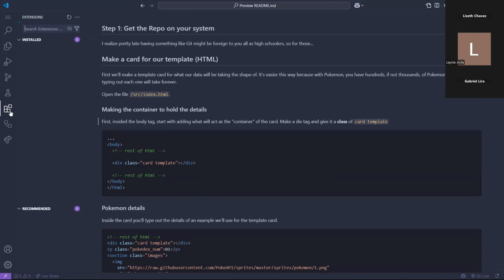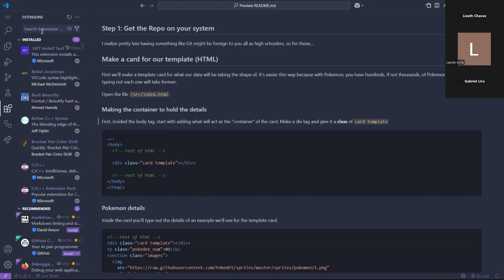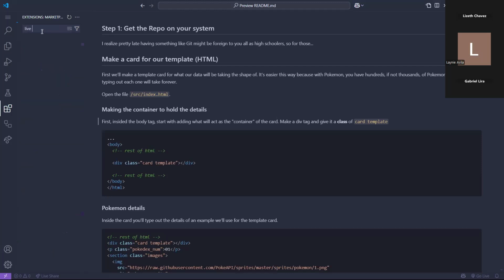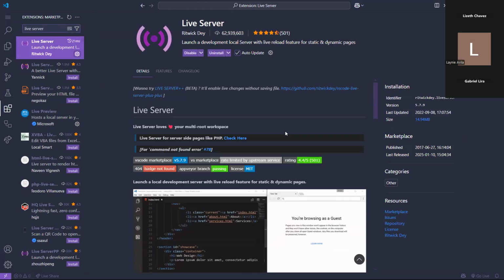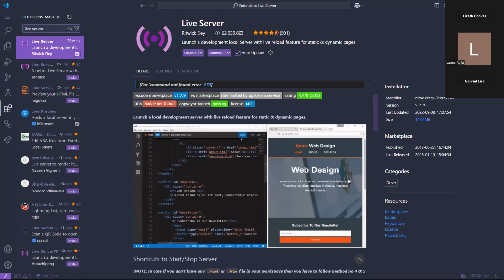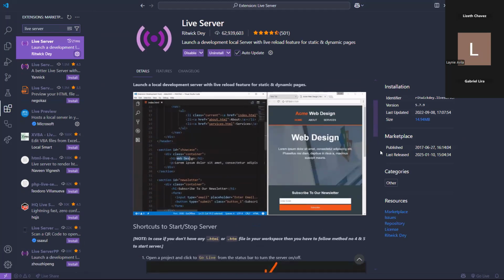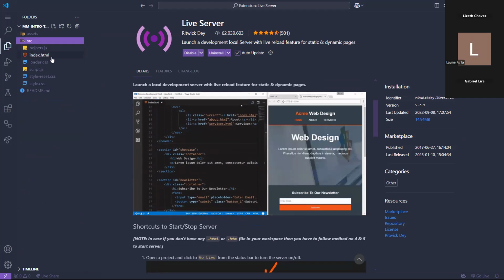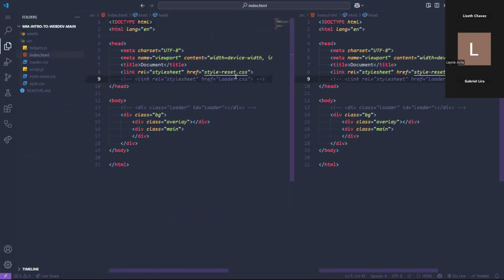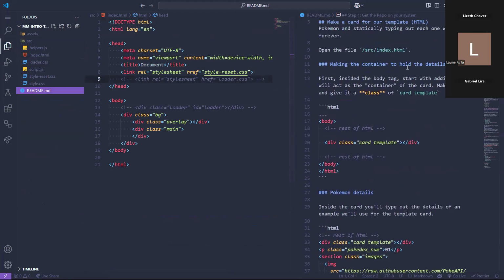For anybody who is following along, one extension that I would recommend you have is Live Server. This will just make things a lot easier as you're developing. Instead of opening up your file and then refreshing things every 2 seconds, Live Server just refreshes as you code. And just for sanity's sake, I will have my README open next to me as I'm going through this. But what is this? What am I looking at?